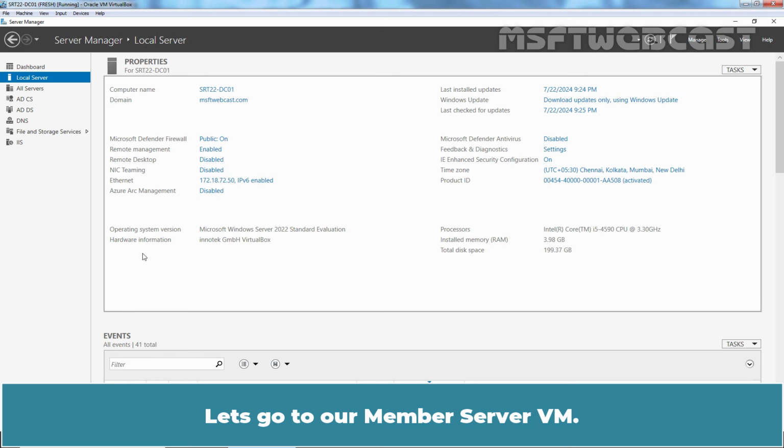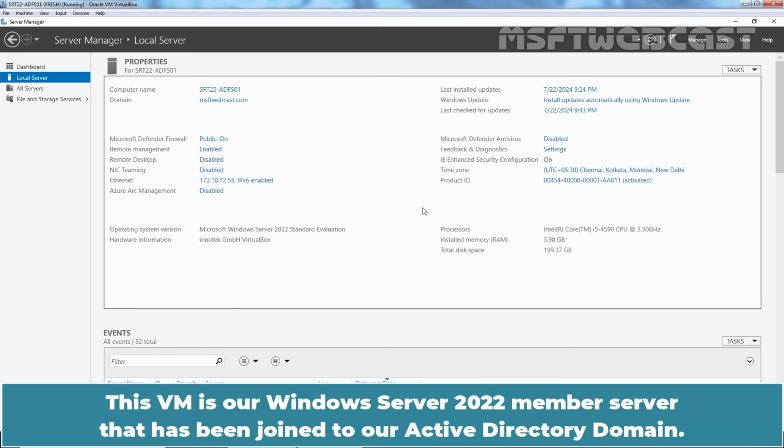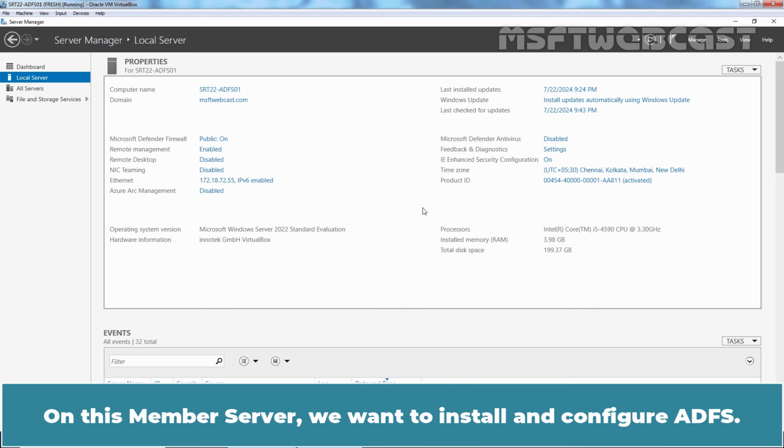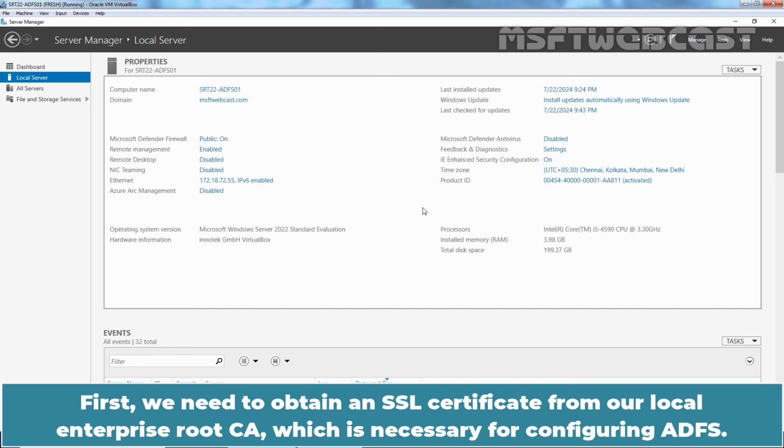Let's go to our member server VM. This VM is our Windows Server 2022 member server that has been joined to our Active Directory domain. On this member server, we want to install and configure ADFS. First, we need to obtain an SSL certificate from our local enterprise root CA, which is necessary for configuring ADFS.